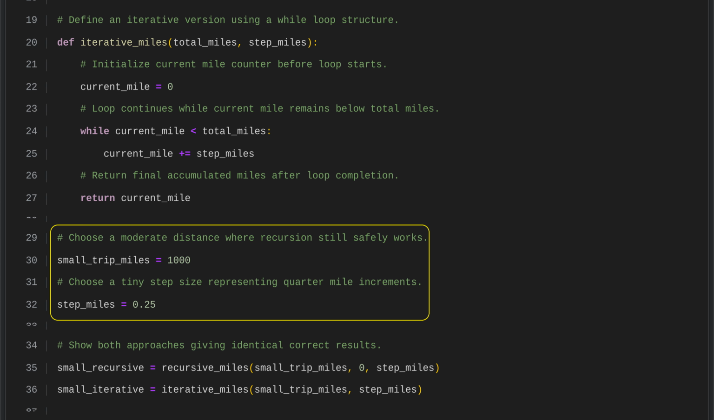We choose a moderate total distance of 1,000 miles so that a recursive solution can run safely without exceeding system limits. We then set a small step size of a quarter mile. This step size is used to add up the distance piece by piece in both the recursive and the iterative versions of the algorithm. Using the same step size in both methods lets us fairly compare their performance and results.